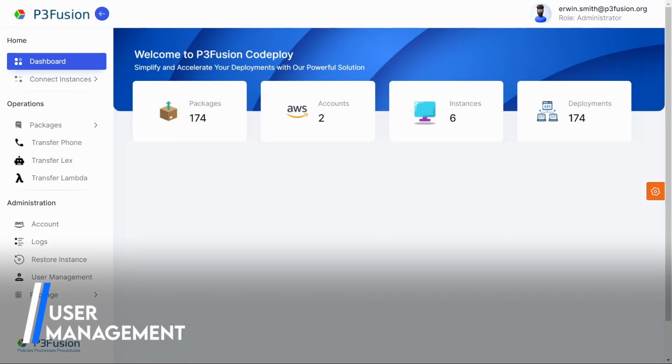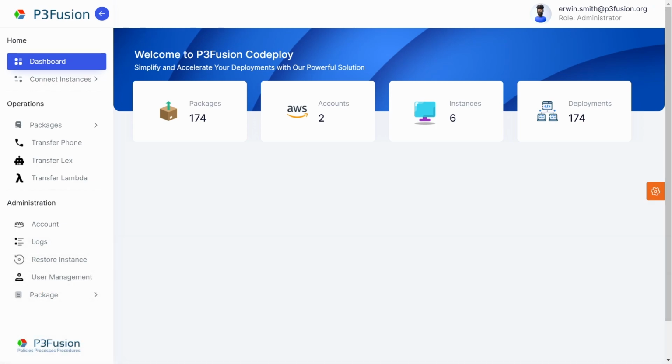If your organization is large and you need multiple people to manage change in CoDeploy, we've got you covered. With our user management capabilities, administrators can add new users and assign them roles with different levels of access. To add a new user, follow these steps.